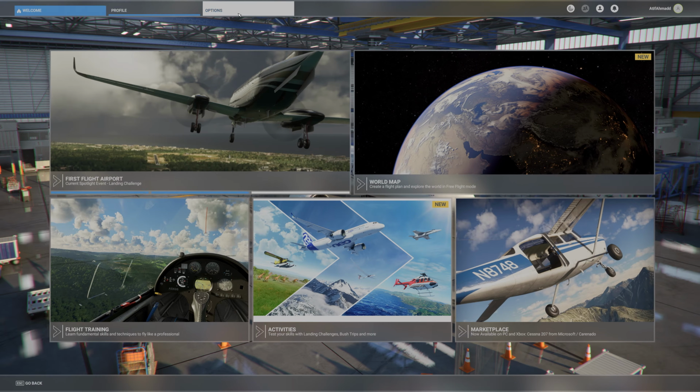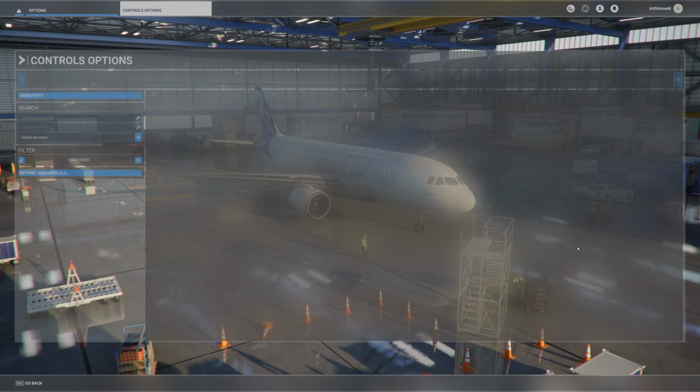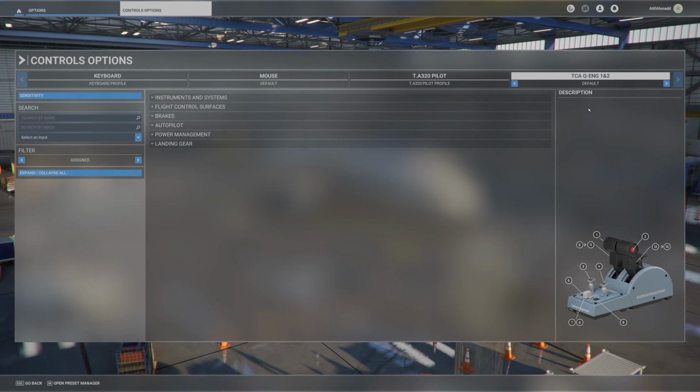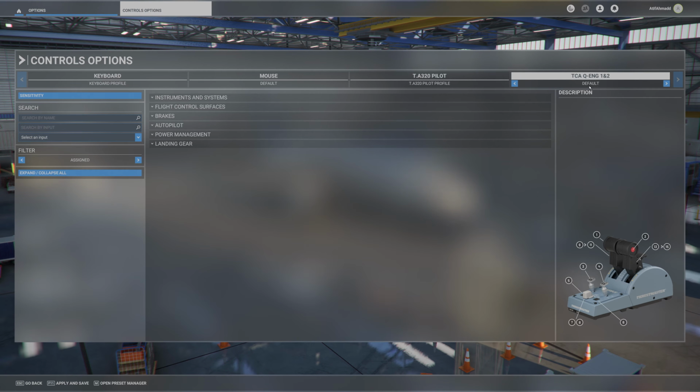First of all, you have to go to the options and then to the control options. Over here, you will see different profiles for the TCA Quadrant. If you scroll through them, you can see all the profiles. What you have to do is make a copy of the default profile. Do not change the default profile because there are so many settings in it. You don't want to mess around with the default settings. So always make a new profile, and from there you can change anything that you want.